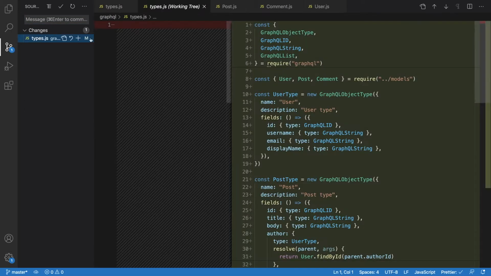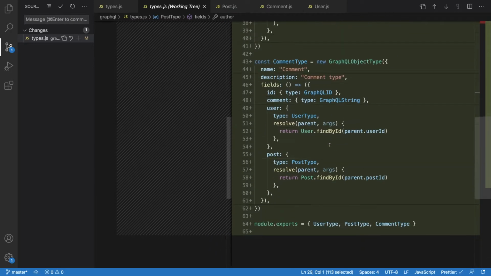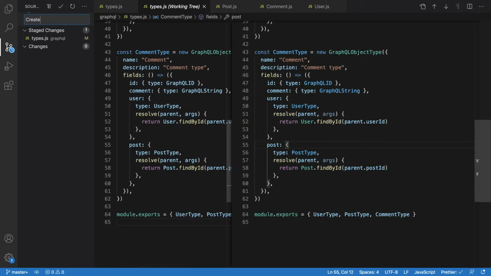So in this section, we talked about the types, what a type is in GraphQL, and we talked about the resolve, how this resolve connects the relevant data together, and that's it. Let's go and commit this thing. Let's see in the next section.